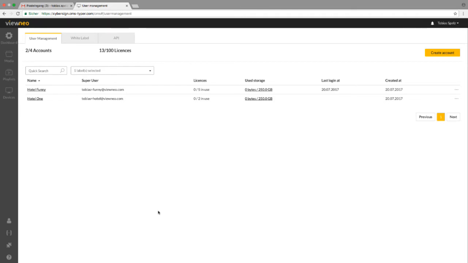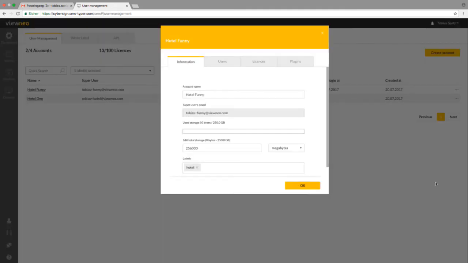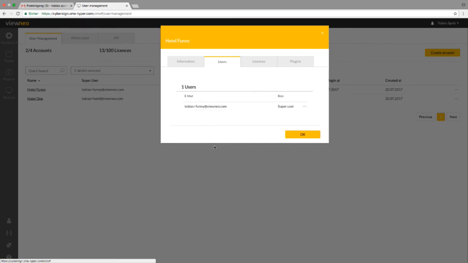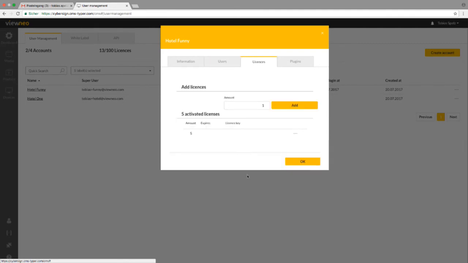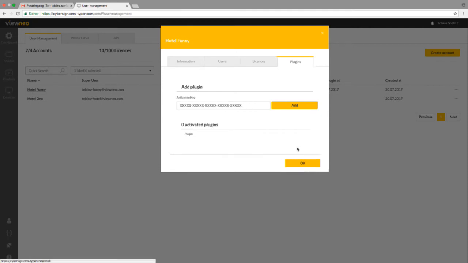And also, you as an enterprise user can edit the account at any time. For example, the storage, or you can change the labels. You have an overview about the users which are inside the account. You can select the amount of licenses at any time. You can add or delete licenses. And finally, you can activate plugins. Plugins, I will tell you some words about later.